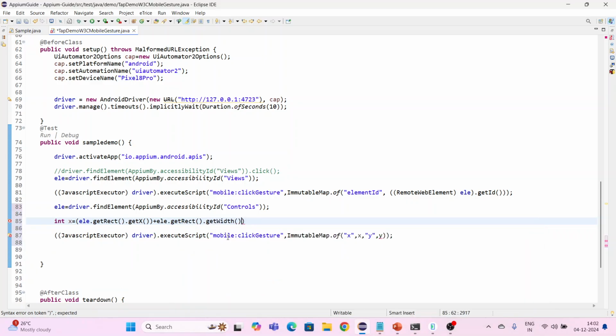Okay, now I divide by 2 here. Okay, now I got this one. I need to close it properly. Yeah. Okay, so what did I do here?